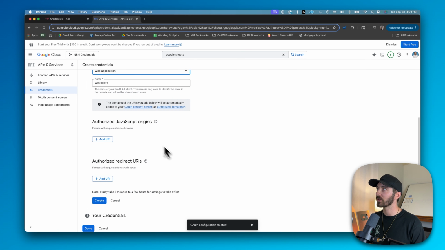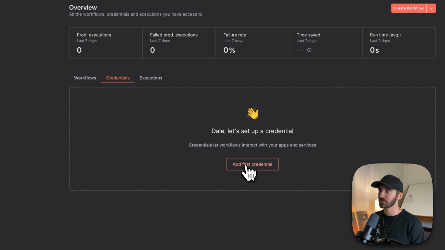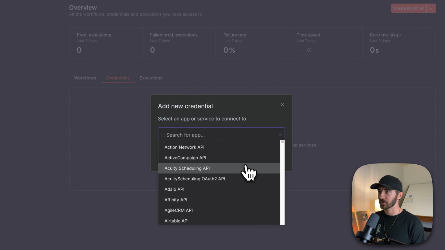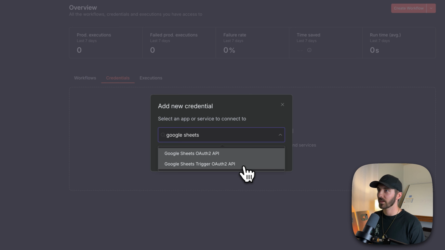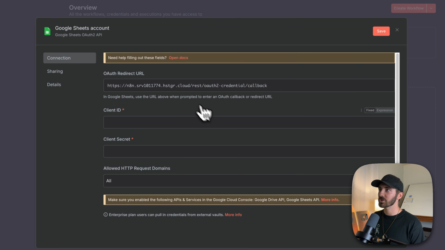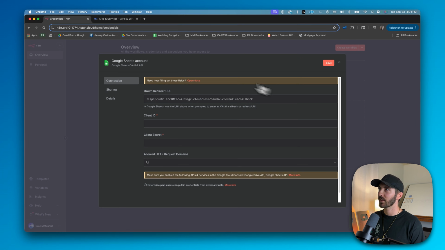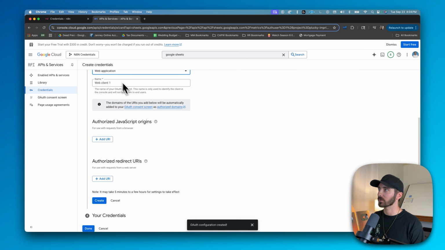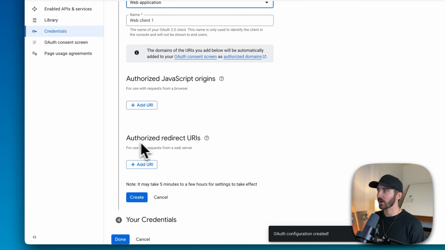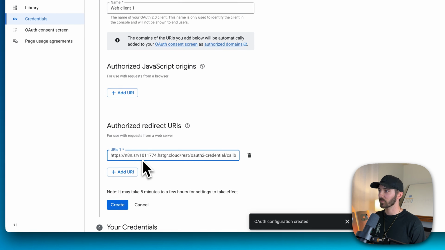And now what we need to do is go back over to n8n, and then we're going to say Add our first credential. And then just type in Google Sheets. And then just click on the OAuth 2 API right here. And then continue. And then we're just going to take this redirect URL right here, and we're just going to copy it. And then just go back over to your Google console. And then underneath authorized redirect URIs, we're going to say add URI. And then just paste that in. And then we're just going to select create.